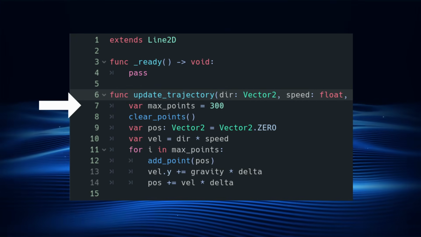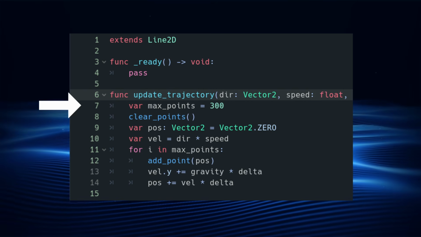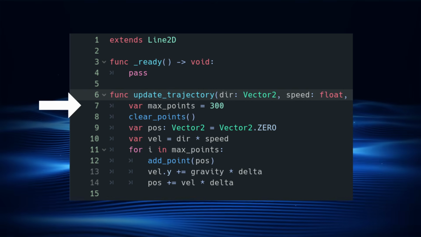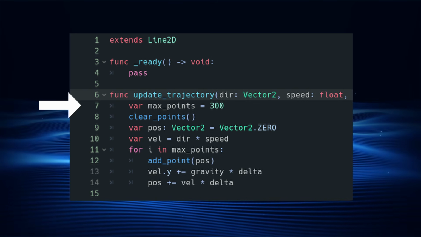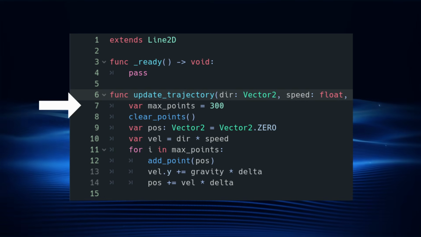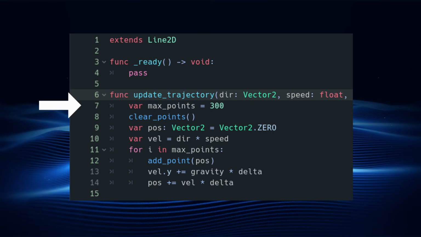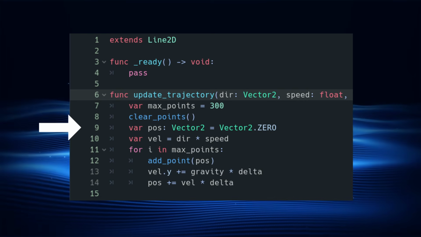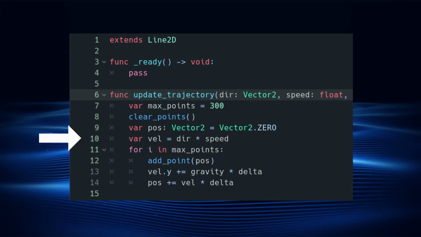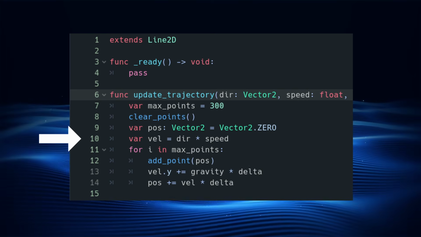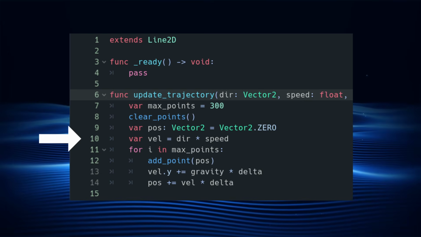I'll explain it quickly. First, we define the maximum number of points that we are going to compute. If you go too high, it might take too long and thus endanger your game's performance, so be careful. The higher the number, the further you'll compute the trajectory. We start with a position of 0 and we define the velocity that we're going to use using the direction multiplied by the speed, similar to what we were doing with the projectile.